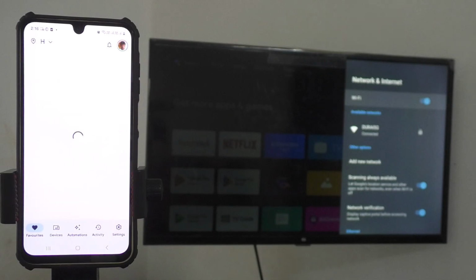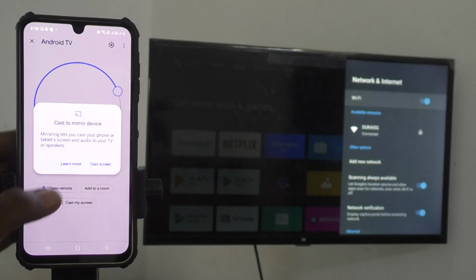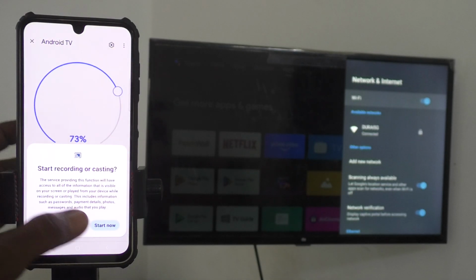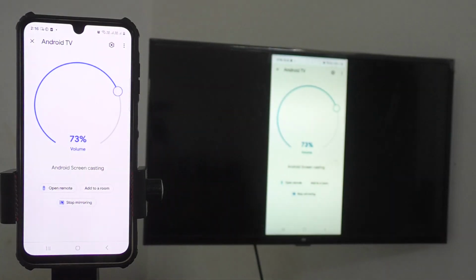location services is not actually needed. And here go to Devices and you will see the TV device here. This is the TV device, just click on it and click on Cast My Screen, then click on Cast Screen and click on Start Now. Now your phone screen will be mirrored to the TV. See, yes, it is mirrored.